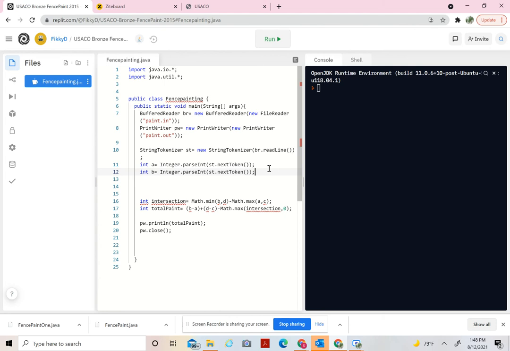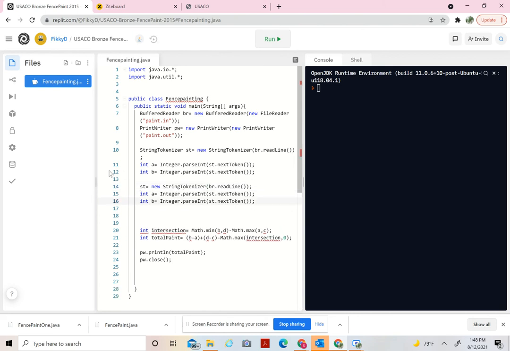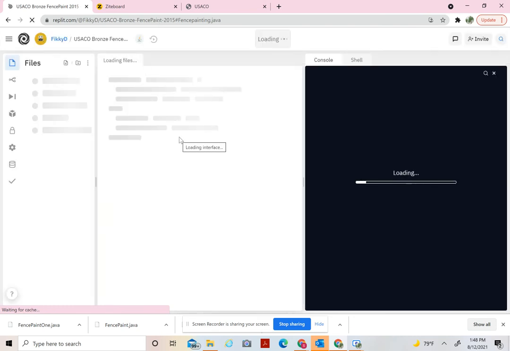And then I'm going to copy this for C and D, but I'm going to make a new StringTokenizer first for the different line, so new StringTokenizer, br.readLine for the C and D. Why is this not working? Okay, let me just refresh this. It should be working now, because I just finally made the inputs.